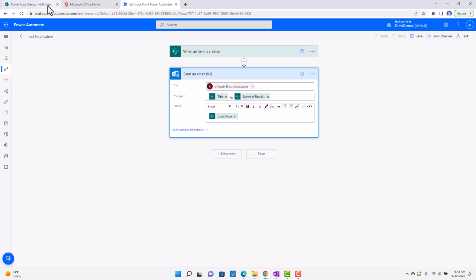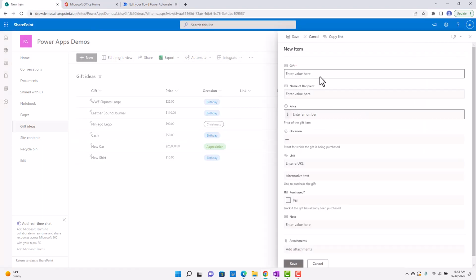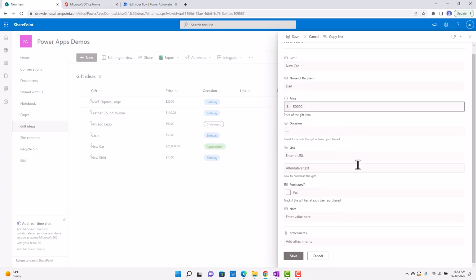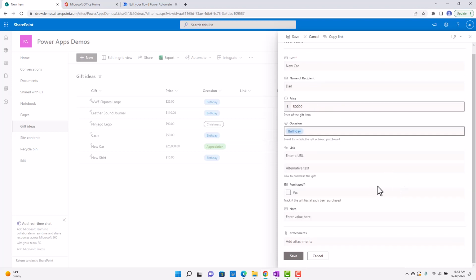So this is saved. I'm going to go ahead and create a new item here. I'm going to say new car for my dad. And I'm going to buy him a real nice car. And we'll just say, let's say it's for his birthday. And I'm going to go ahead and hit save.